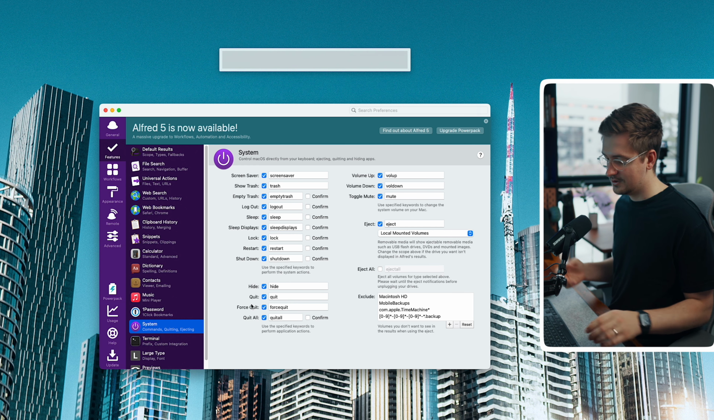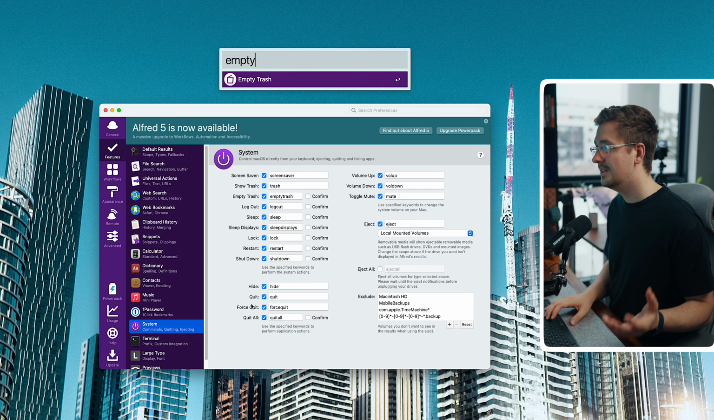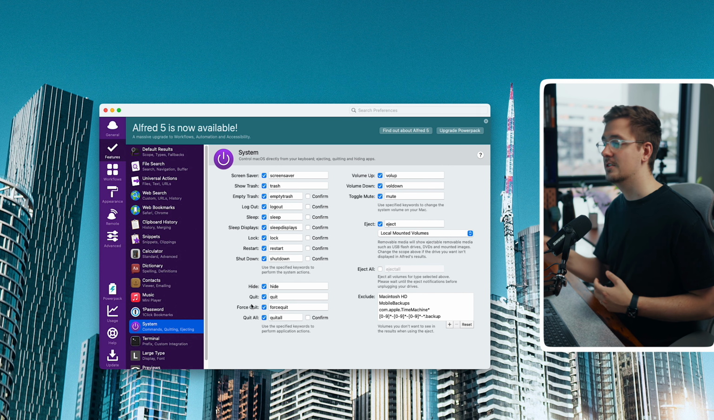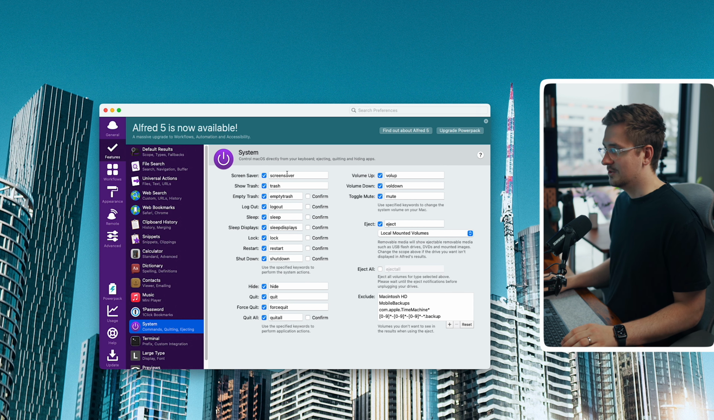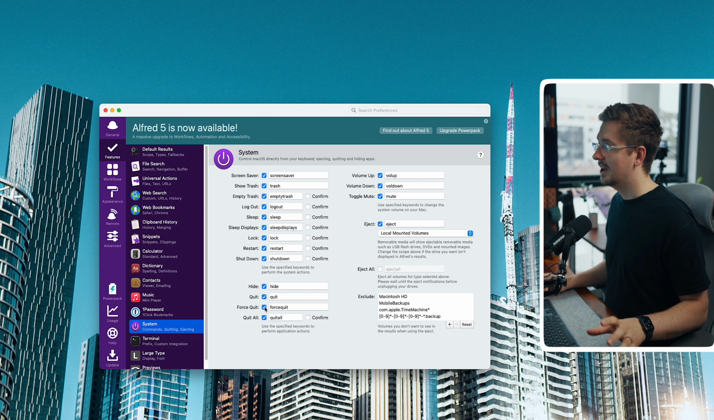So one that I regularly use is empty trash. I just type in empty trash, it appears, hit space, and the trash will be emptied. Again, you can customize all sorts of different commands in here, like locking the screen, shutting the computer down, force quitting applications, all sorts of different things. If you're looking for a better Spotlight search, then I definitely recommend checking Alfred out.